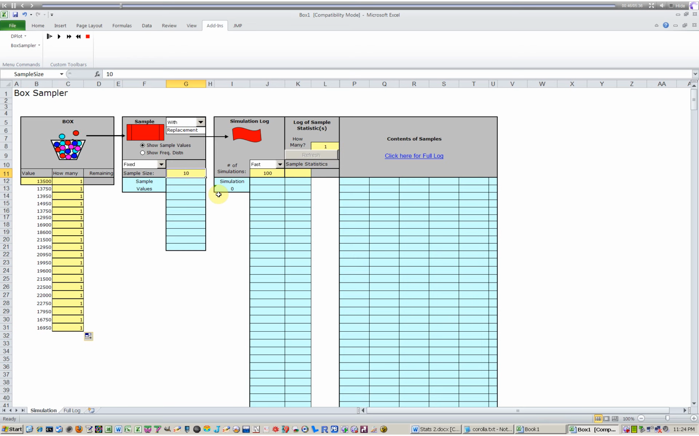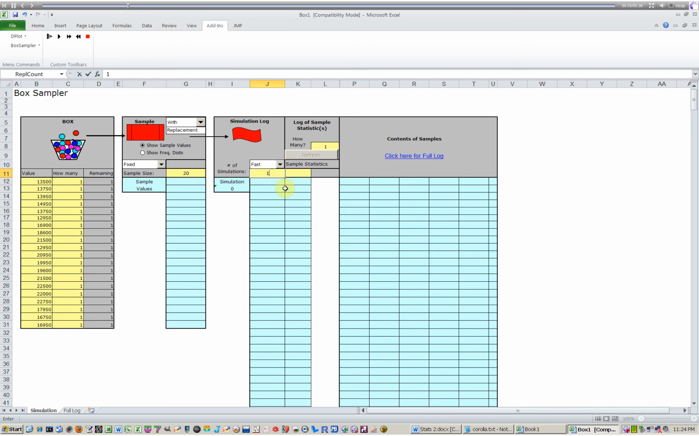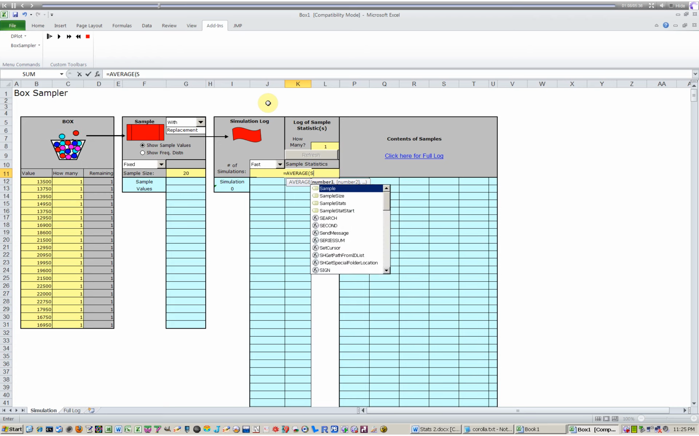The sample size is 20. And we want 1,000 resamples. Everything is set, except we now need our statistic, and that is going to be the mean of each resample. We're going to use Excel's native average function here.